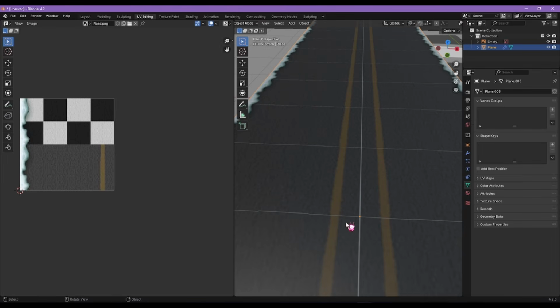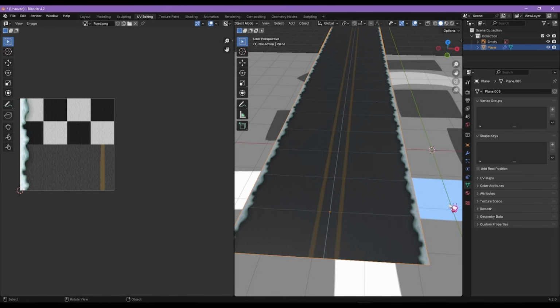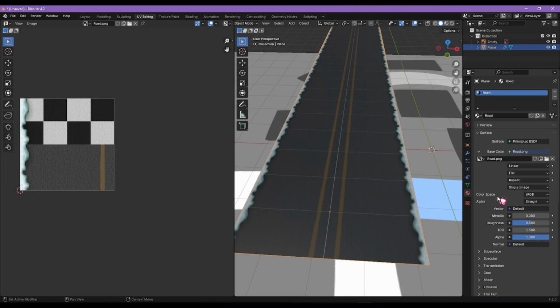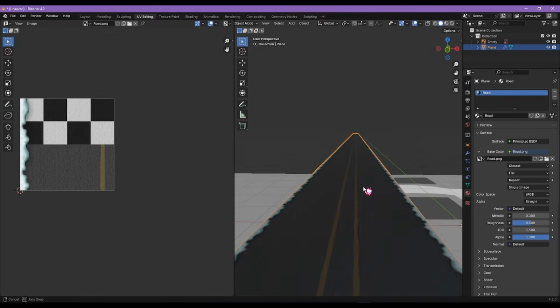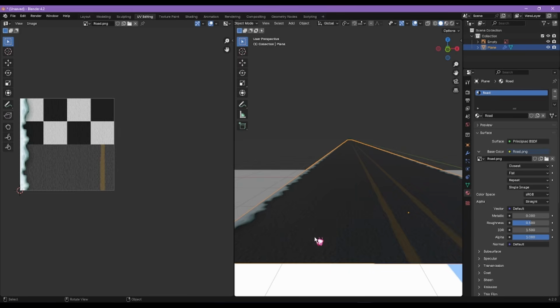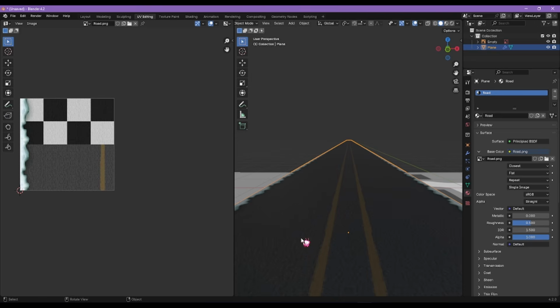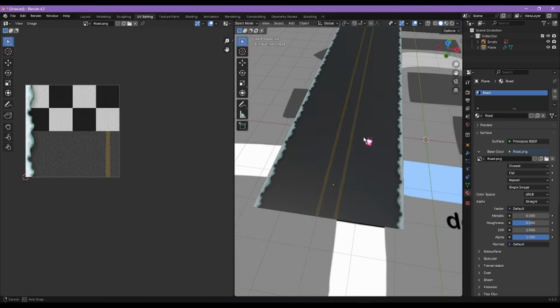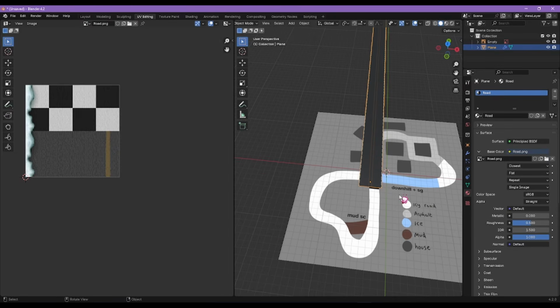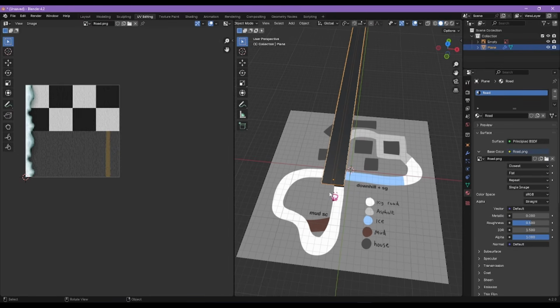And also, you'll see there's these little seams here because the texture interpolation is on linear. We want to put that to closest instead. There we go. Now, as you can see, it's just one piece of road. We have repeated and reflected it to create a very long road here. So, how do we get our road to follow our path?